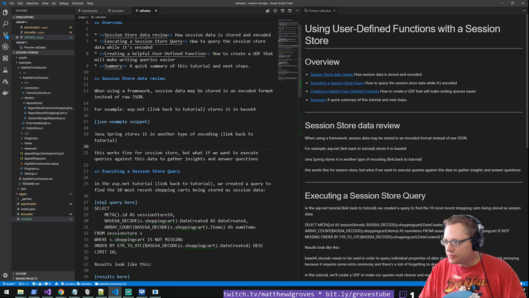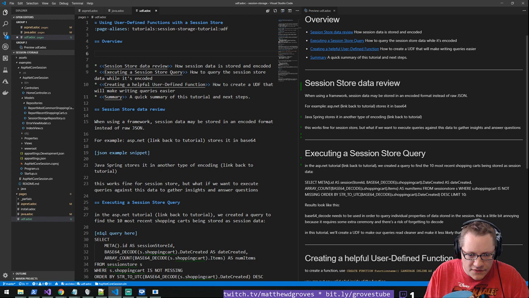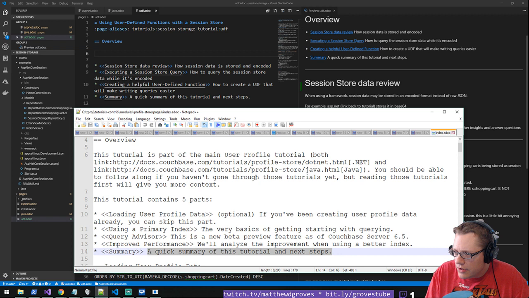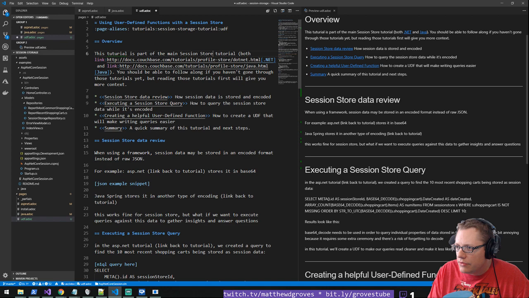So let's start to flesh this thing out a little better. So, overview. I probably need a little spiel here. What did I write in the other one? Yep. Tutorial is part of the main user profile tutorial. So I'll probably do something similar here. Part of the main session story. Tutorial, both .NET and C#. So let's go over there and get those URLs.